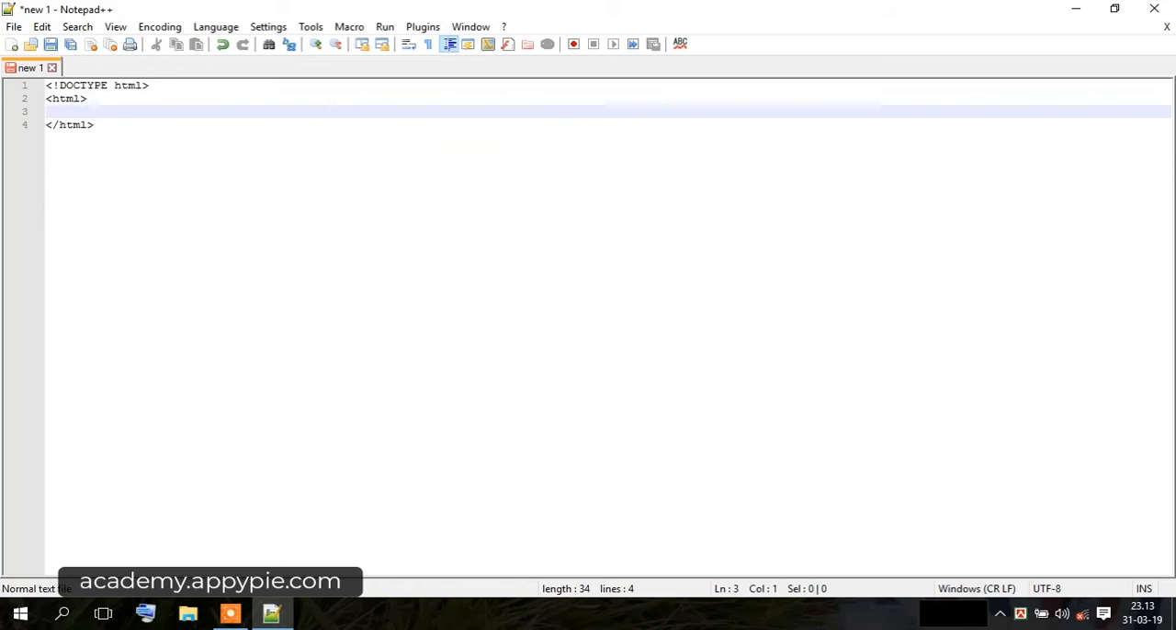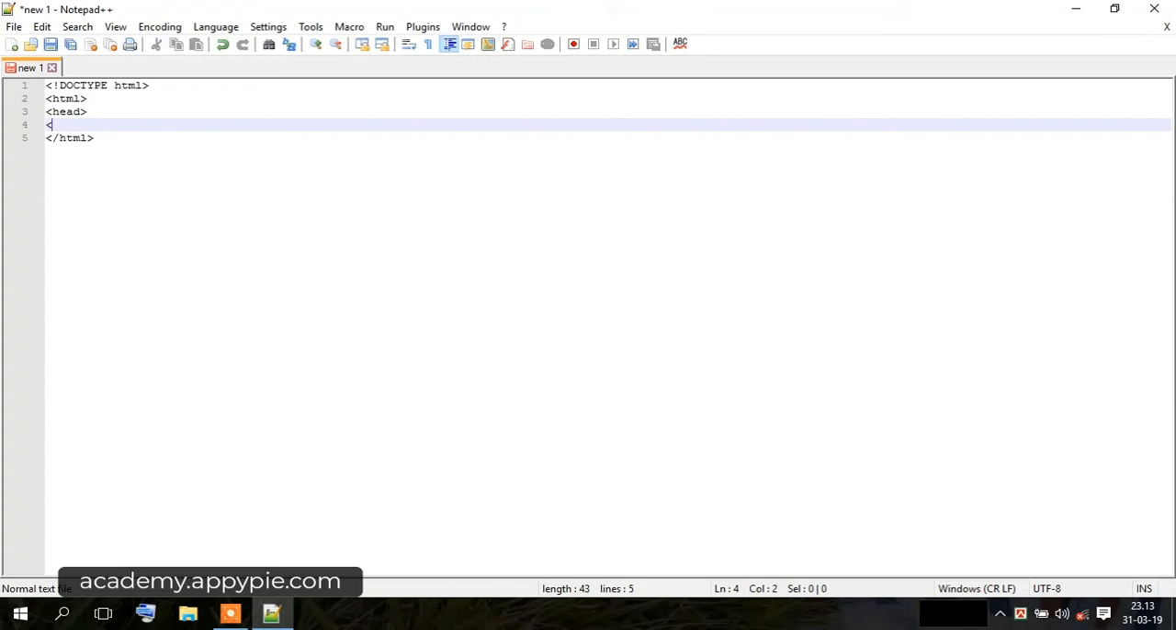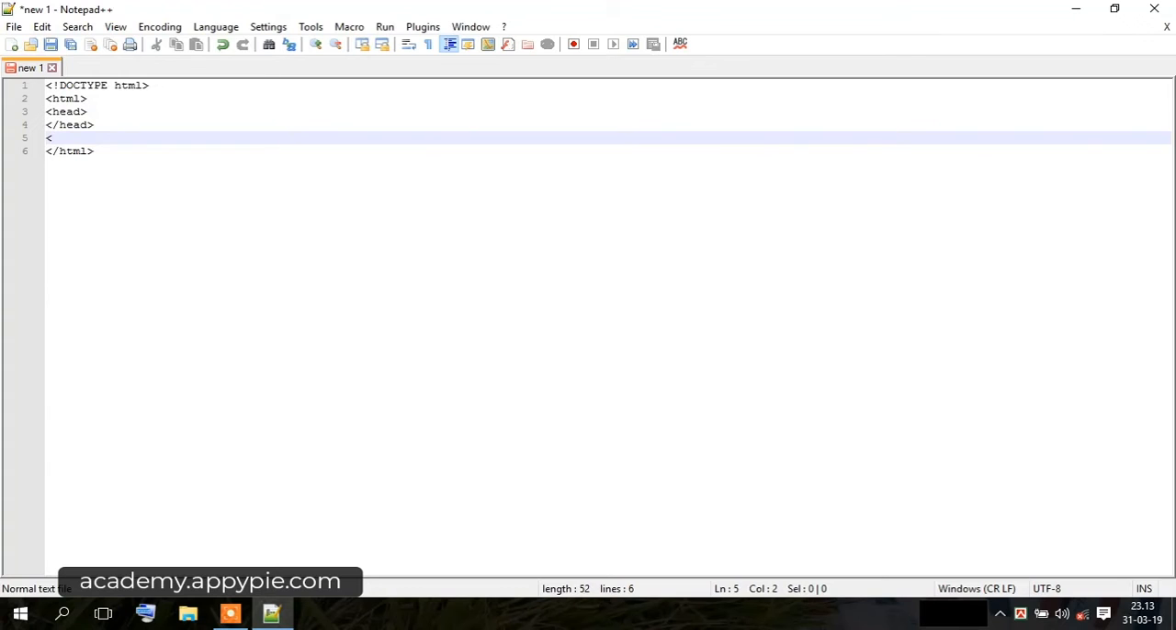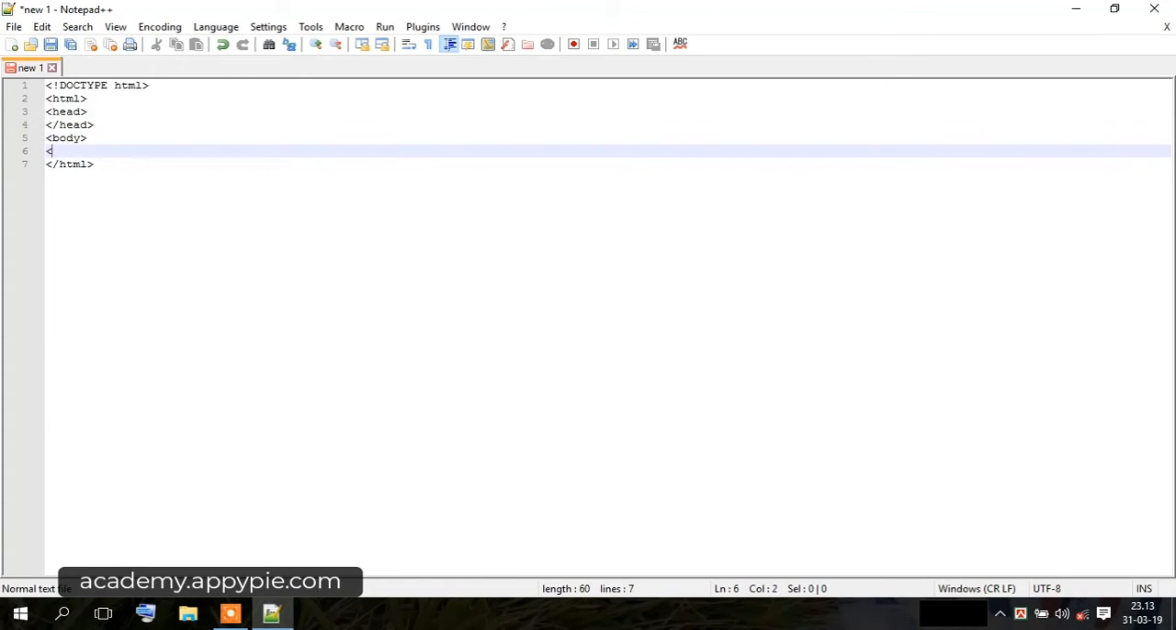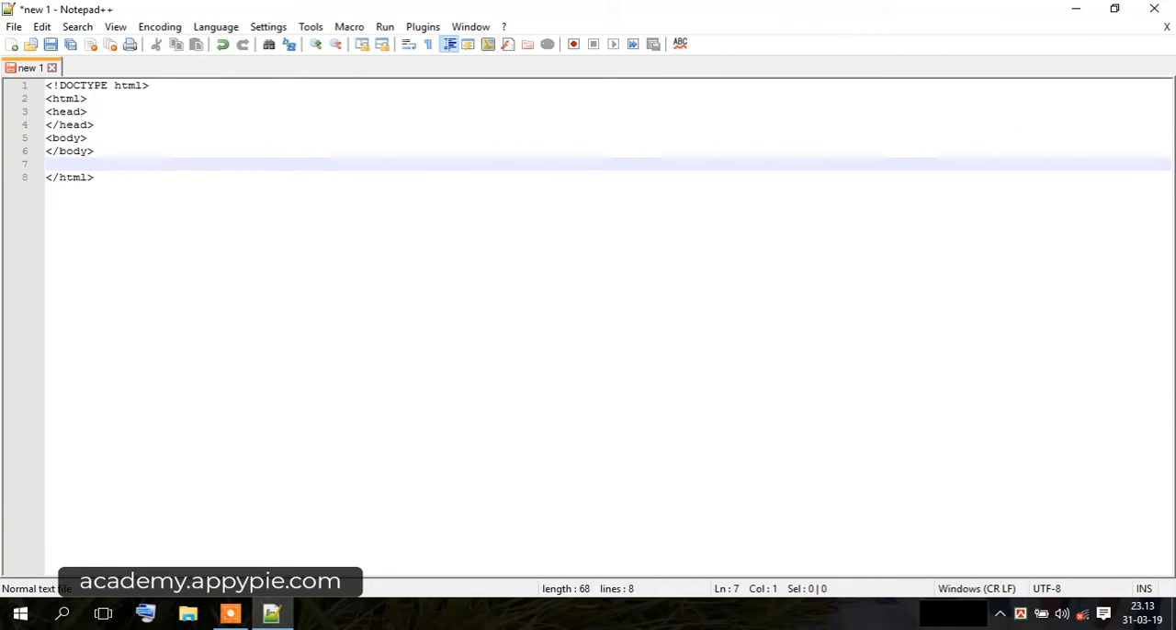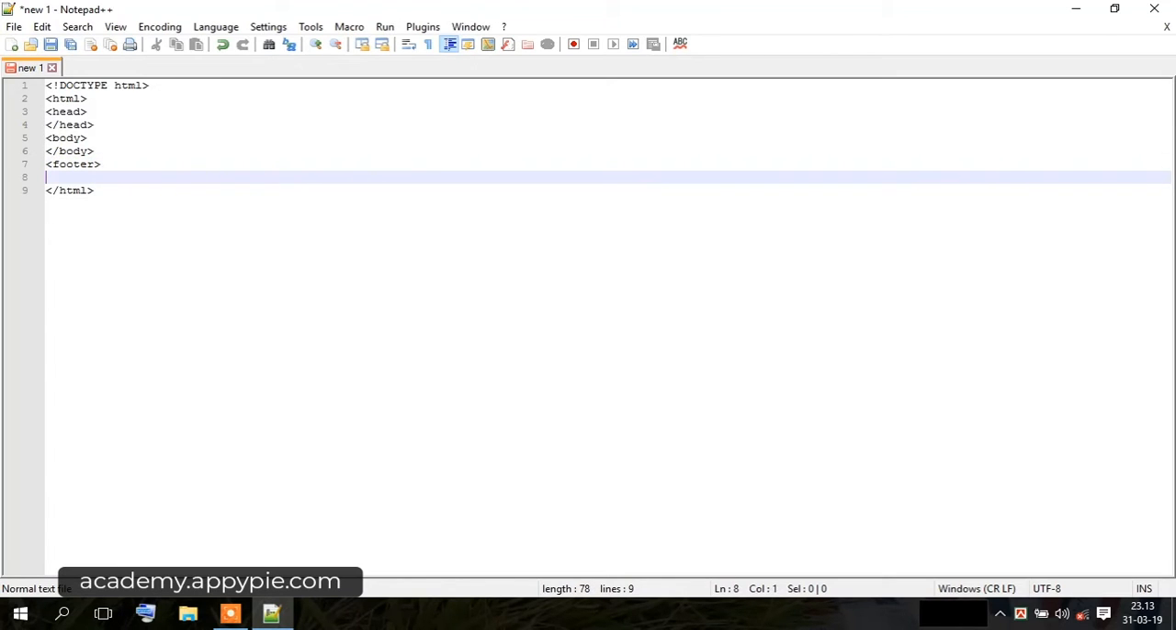Now I want to input head start, then head close. Then I want to input body start, then body close. Then I have to input footer start, then footer close.